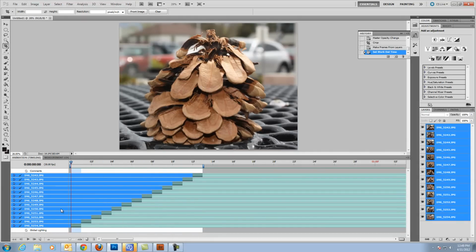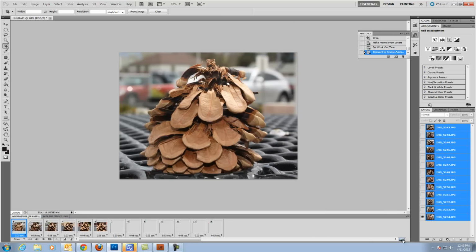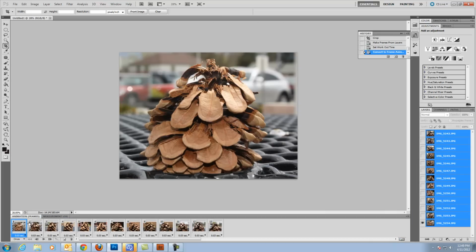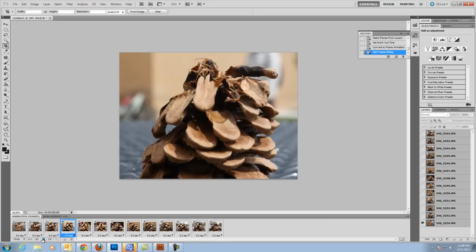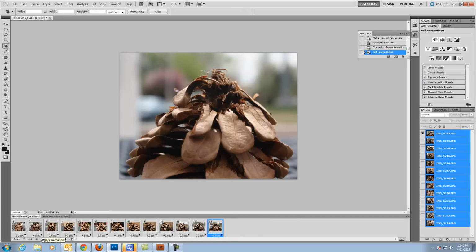But I want to do one more thing. I want to click on this just to make it so it's just one frame at a time, and then I can control how long I want each one to go. Right now, the duration for each of these frames is 300ths of a second. I'm going to click all of them, and I'm just going to change it to 0.2 seconds. So it's going to take about 1.6 seconds to go through this whole animation. So I'm going to click on that, press play, and here's our animation of that pine cone turning around.